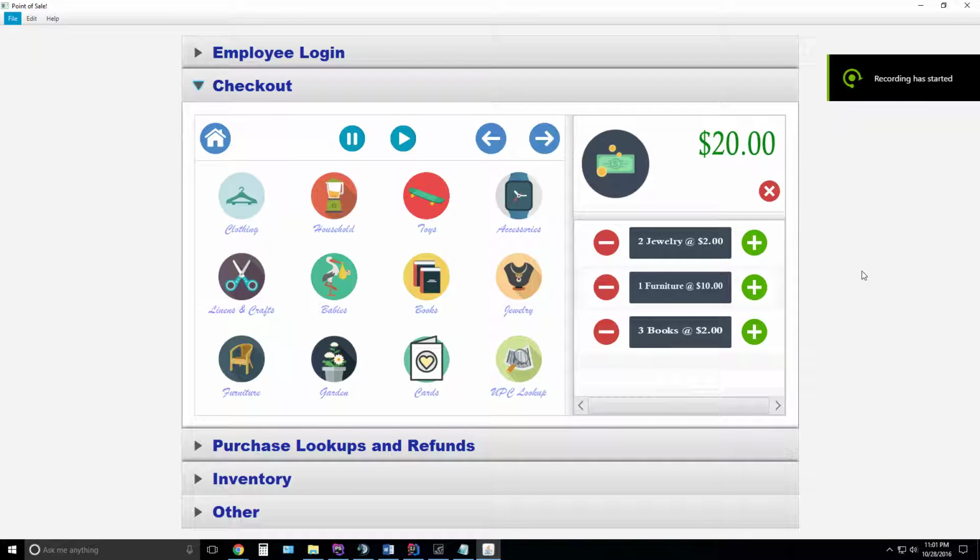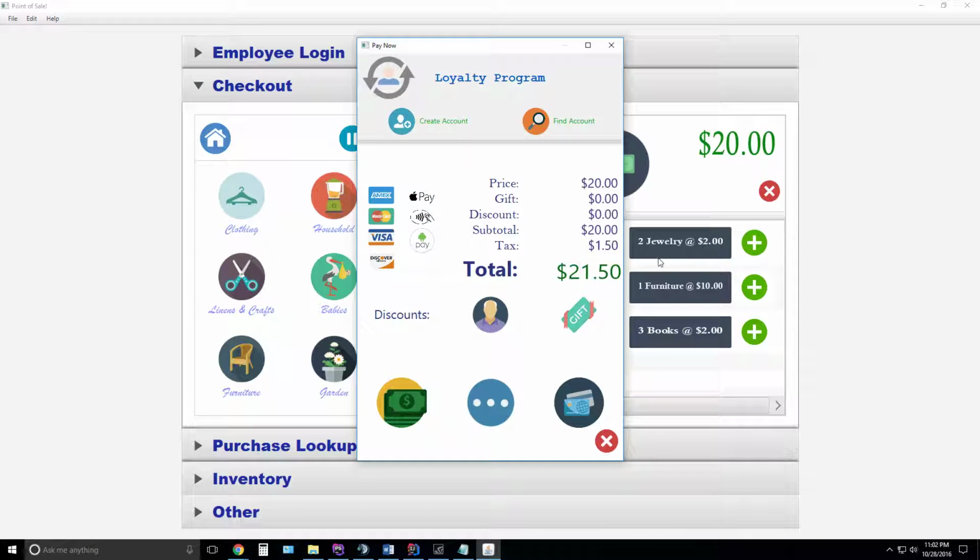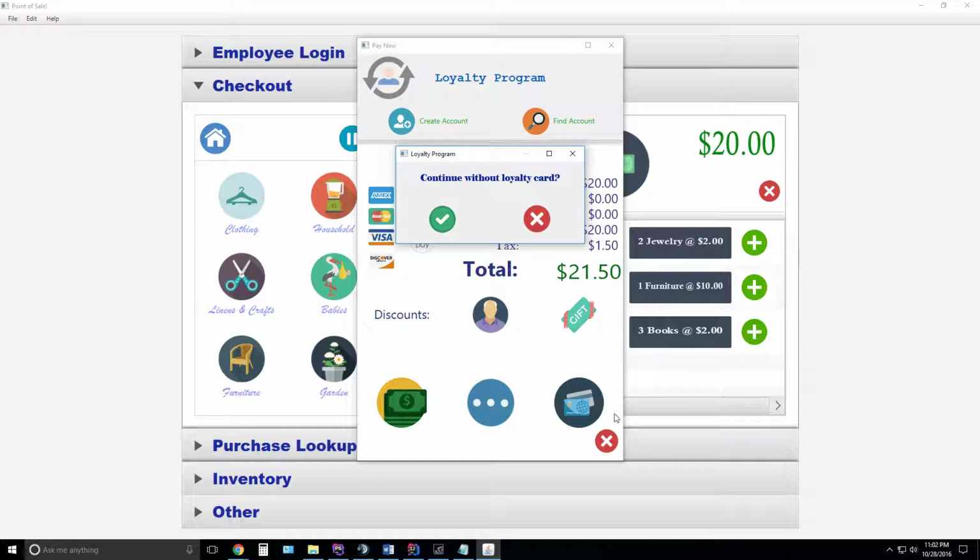Occasionally there will come a time when you need to either refund a sale or void a sale if perhaps you put in an improper purchase and need to invalidate that and then resubmit the correct transaction. So in this case, we'll go ahead and submit a $21.50 credit charge for 2 jewelry items, 1 furniture, and 3 books. And we'll continue without a loyalty card.